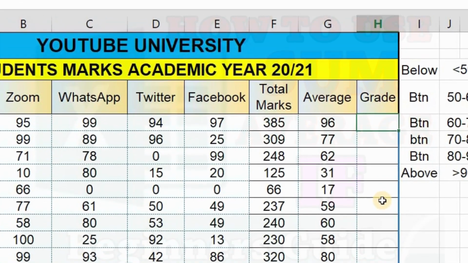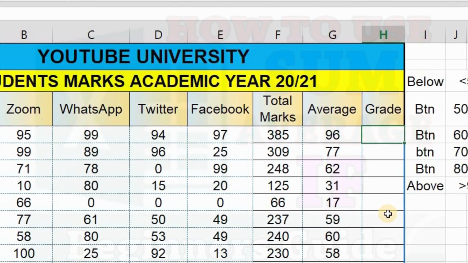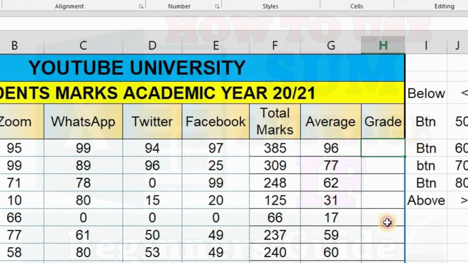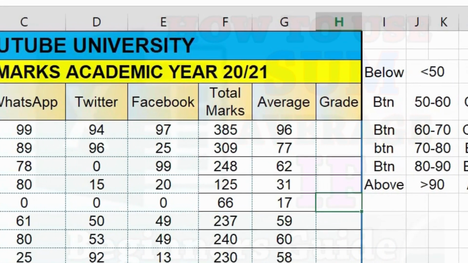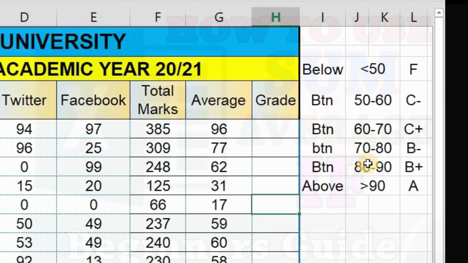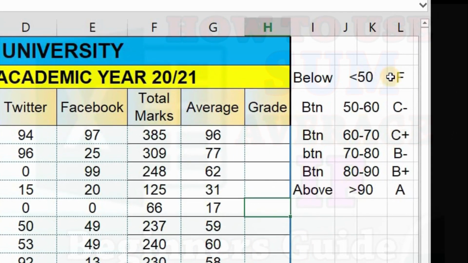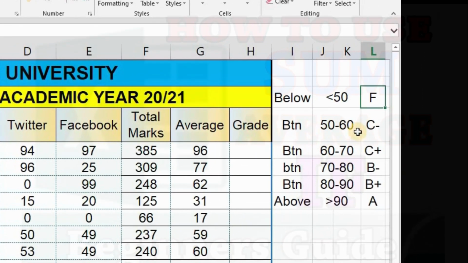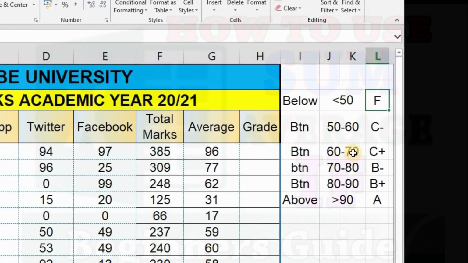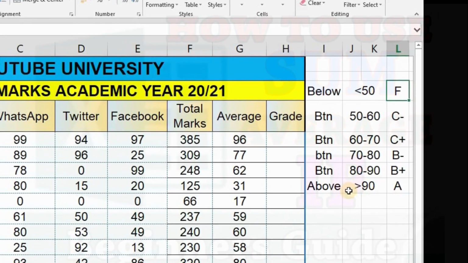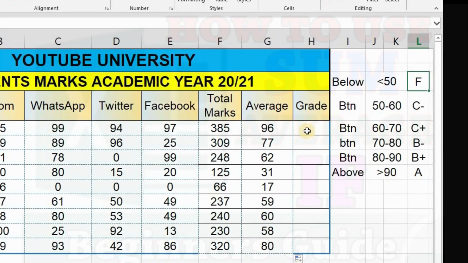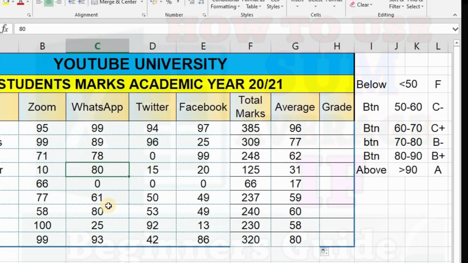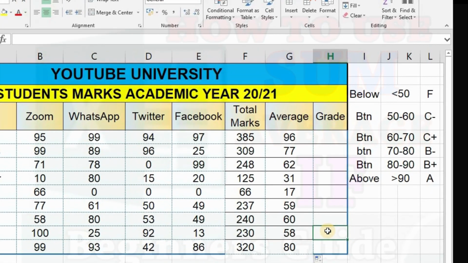Now let's go to if. In the next tutorial, I'm going to show you more about if, specially for if, but here we're just going to deal with how we are going to get the grades. Remember, we have our guide here, which is below 50, that child must get F, that is failed. Between 50 and 60 is C minus, between 60 and 70 is C plus, just like that. Above 90 is A. So let's see, can Excel do that? It should be able to: you change anything here, and it also changes the letters.